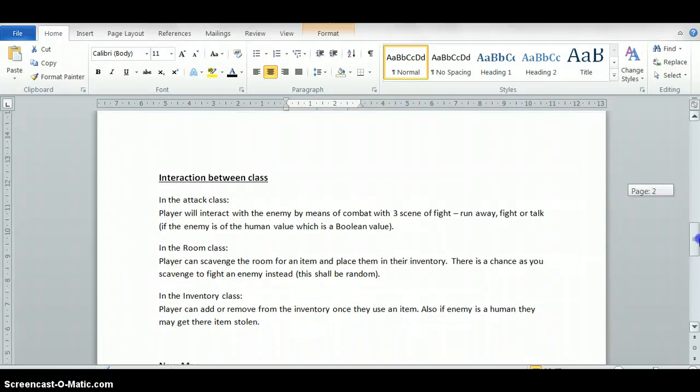And the interaction between classes: the three classes that I wanted to interact with each other were the player, the enemy, and the inventory. Sadly, I could not do it in the basic game that much, but I tried my best. In the attack class, the player will interact with the enemy by means of combat in three scenarios. Either you can run away, fight, or talk.